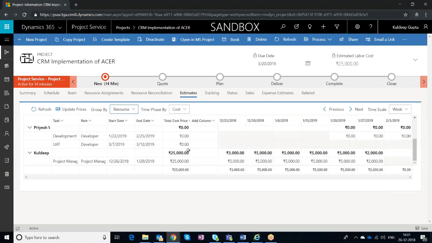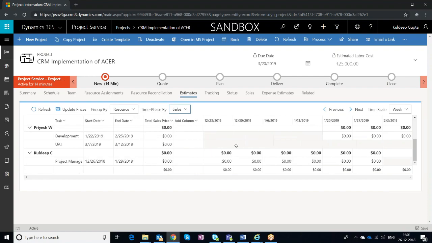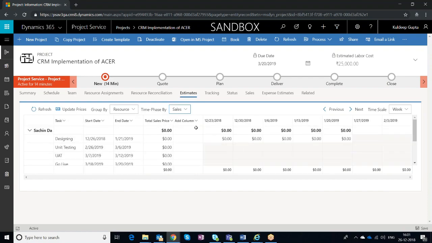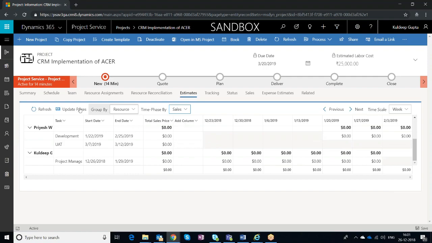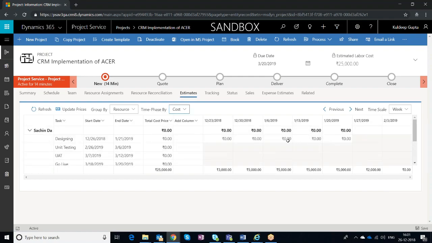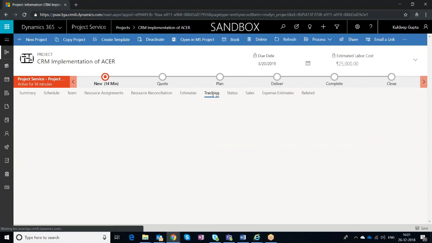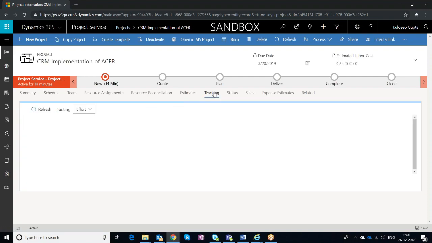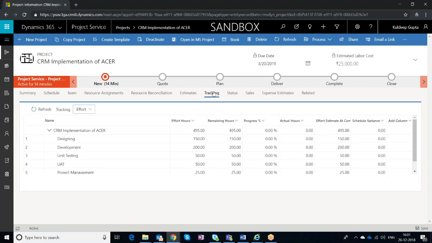Resource wise also, if you see, the costs are coming up, the sales are not coming up. Probably we check because the price lists need to be set properly for that particular cost. Yep. Well, if we move on to the tracking, this is similar to the project tracking which was there in V2. You can check your effort hours.